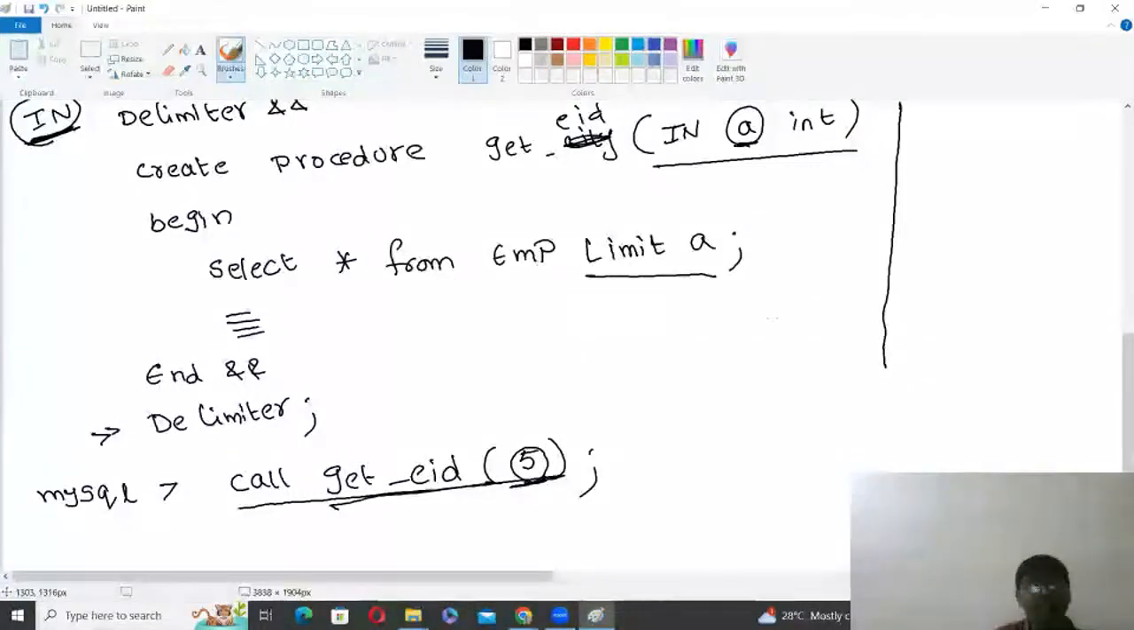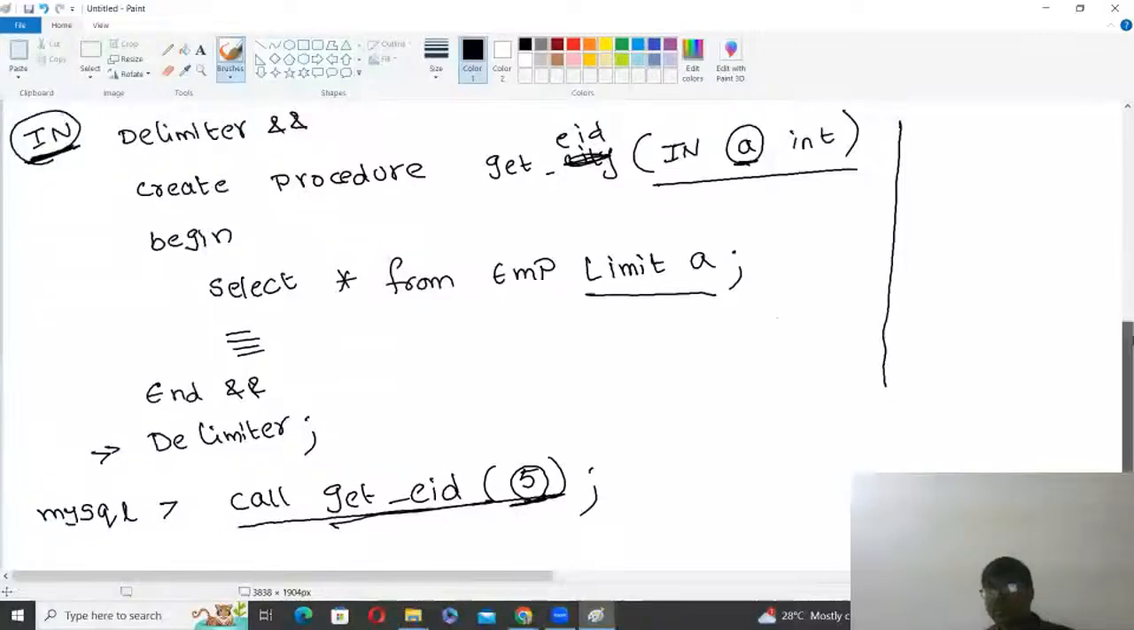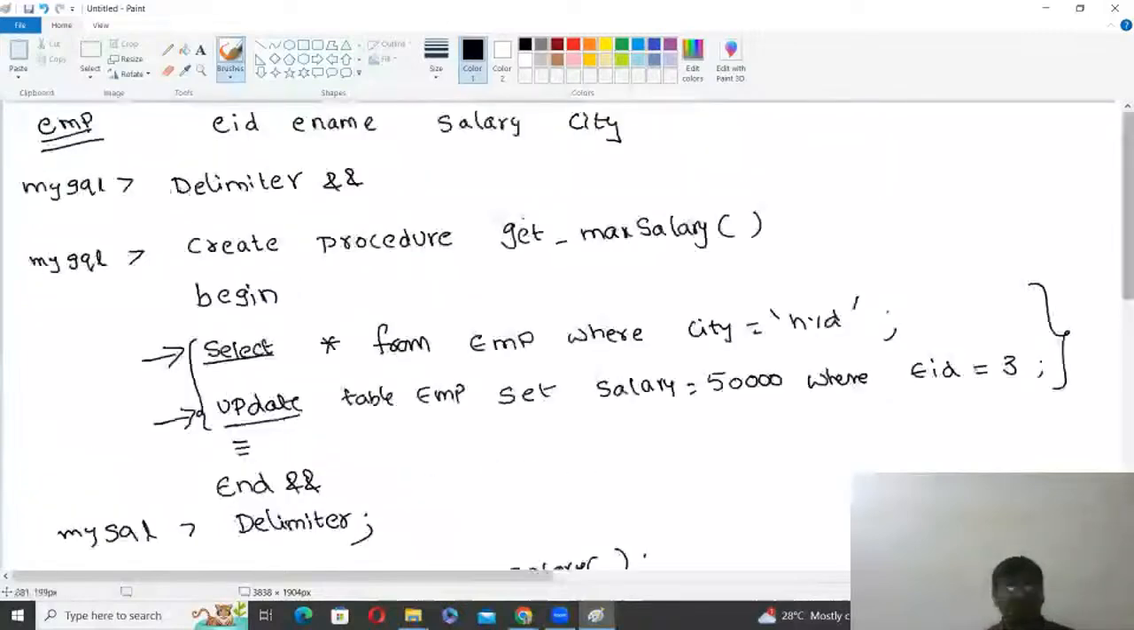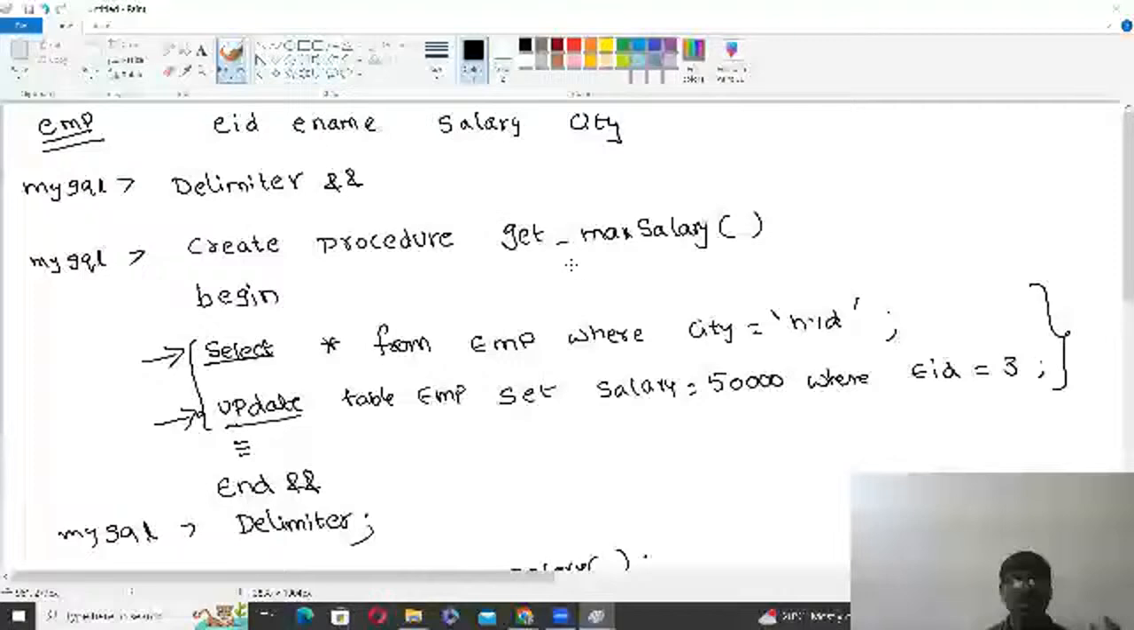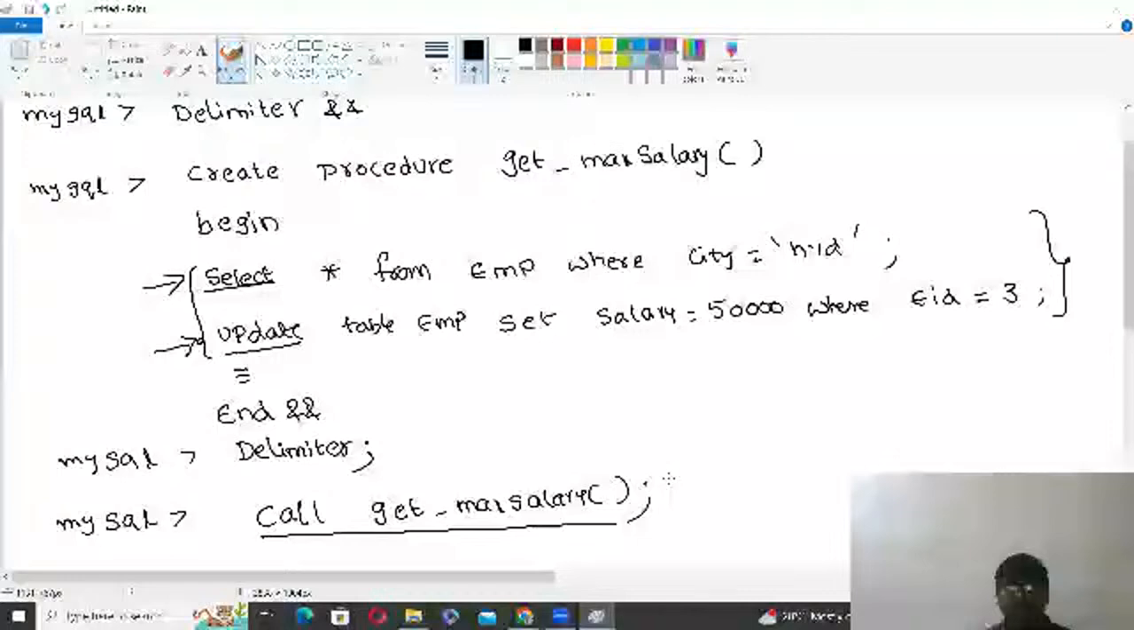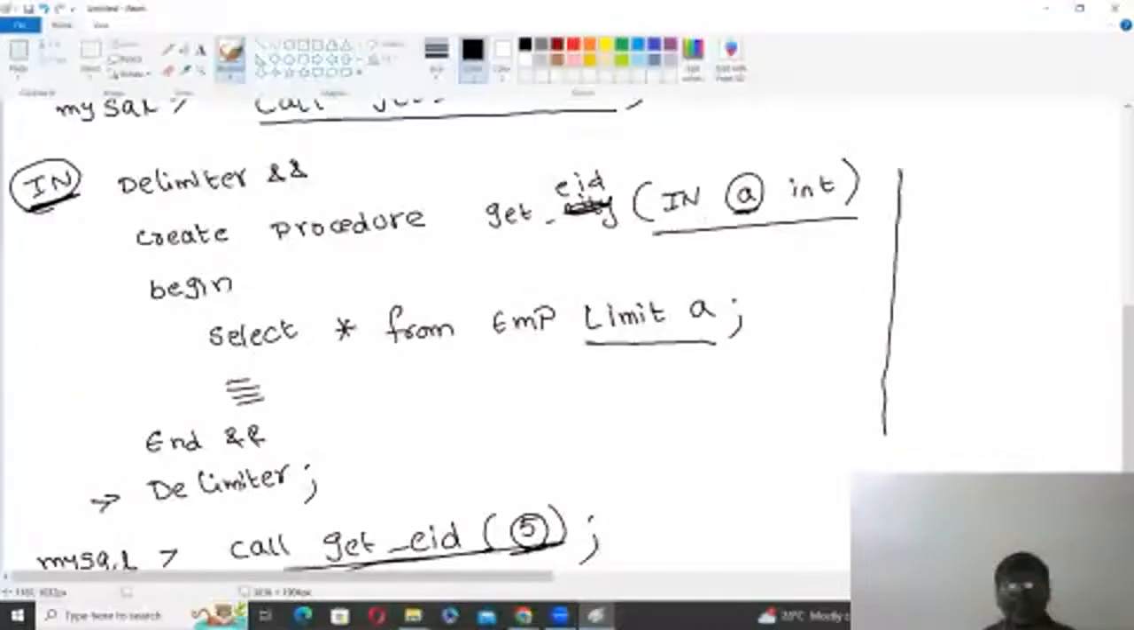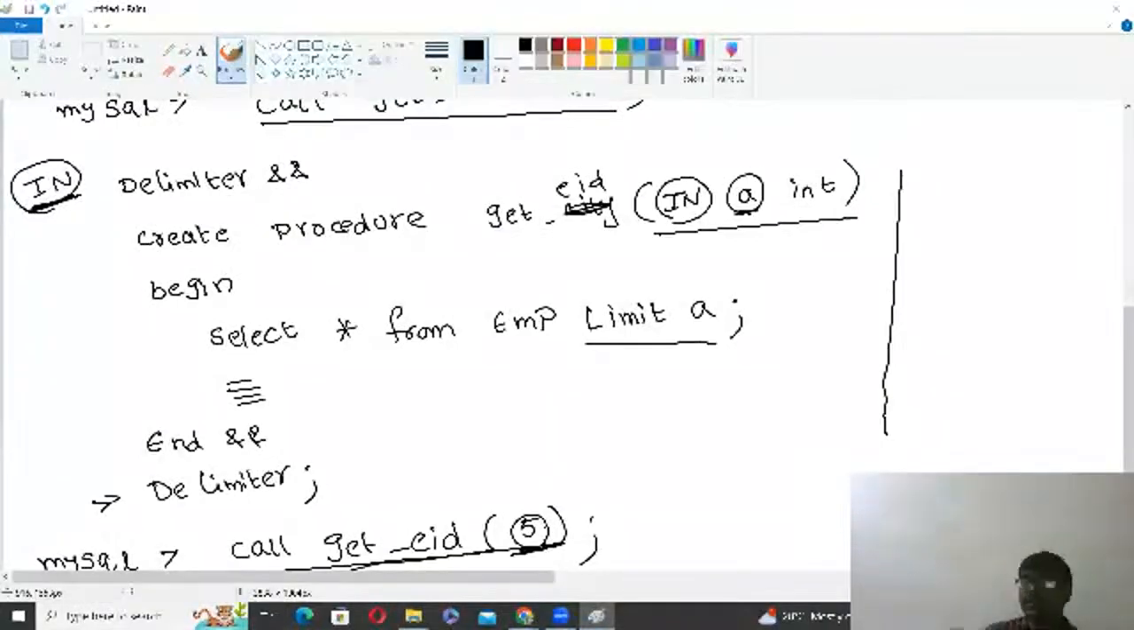Clear? In this way, you are using IN. The first one is without any parameters. I think everyone has no doubt. Simply, I create the procedure and call it without any parameter. Second, with a parameter, you must use IN. While calling, you need to pass the value. If there are several, separate them with commas while passing.